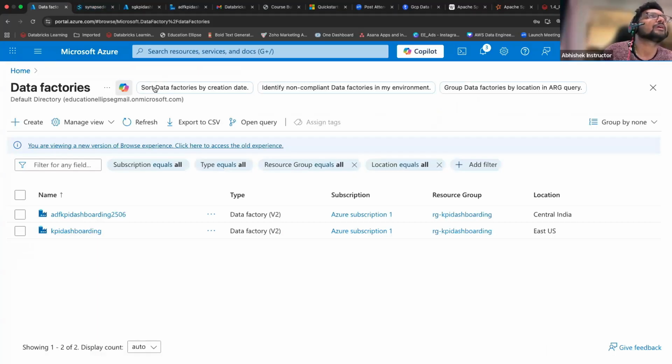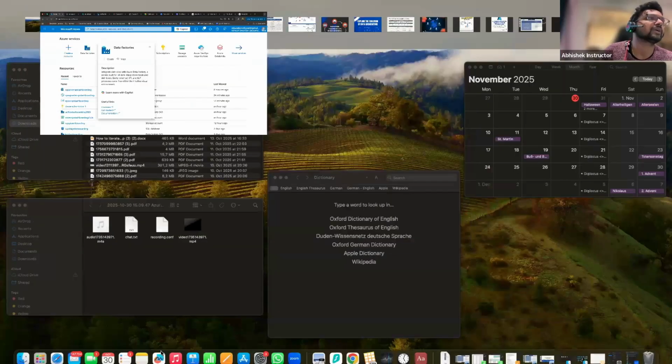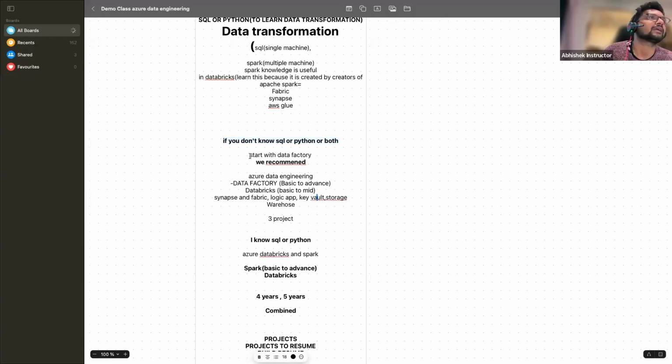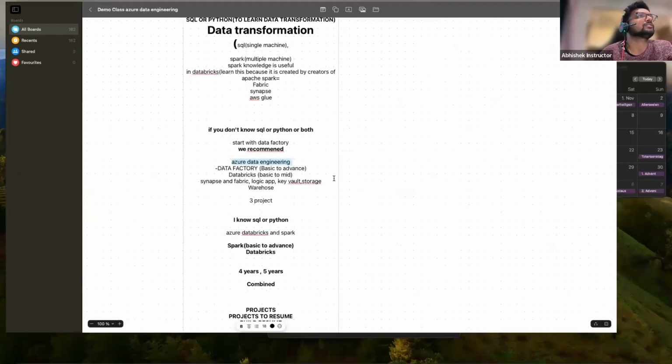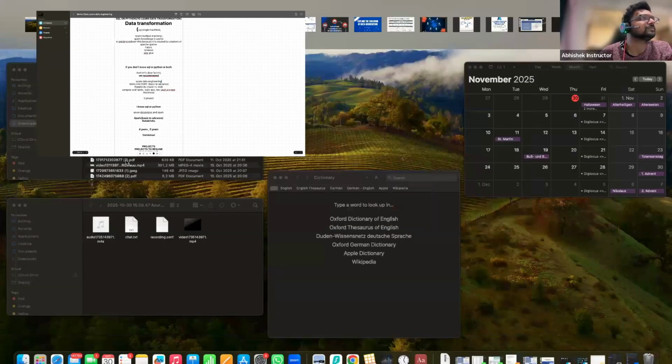So here you can start with Data Factory, okay, and learn Data Factory, learn other tools, the basics of it, which should be enough for you. Start with Data Factory if you don't know any sort of coding. And for those people we have this Azure data engineering course. Let me show you the Azure data engineering course now.